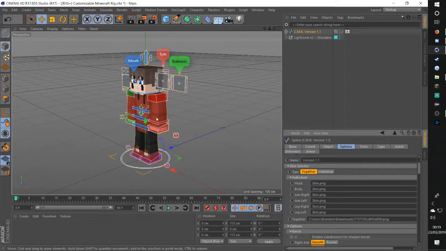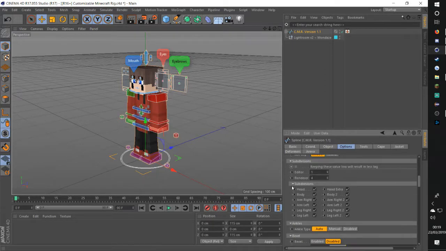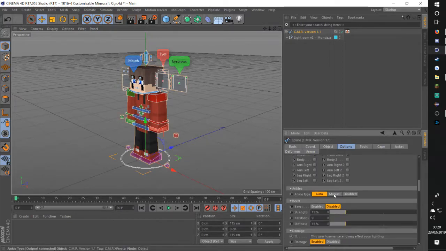Now you can see this does look a little bit strange at the moment, but I'm going to fix that now. The bends I'm just going to keep smooth. I don't mess around with this. But the subdivisions here, I like to turn all of the subdivisions off apart from the head and the head extra. The reason for this is because I don't really like working with subdivisions. I don't like the curved edges because it's Minecraft. And then the angle type you want to put manual.